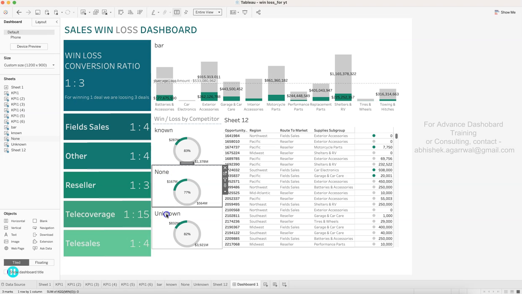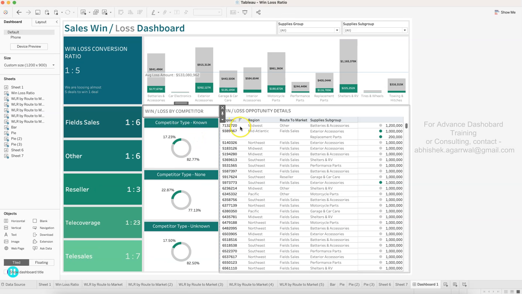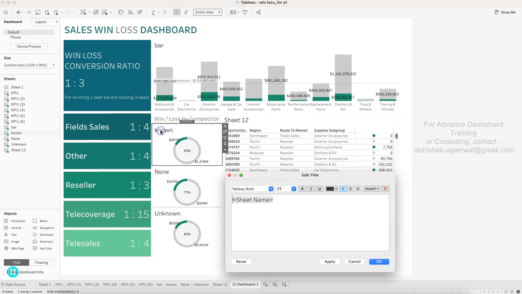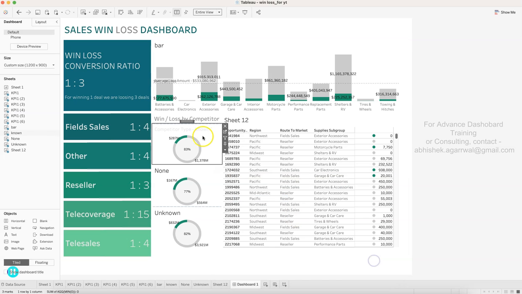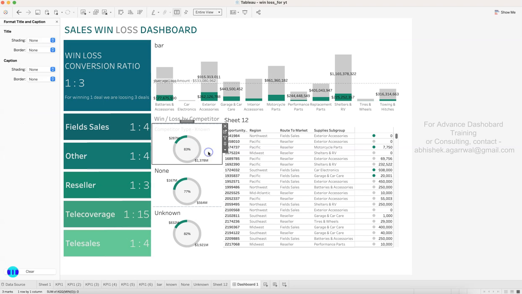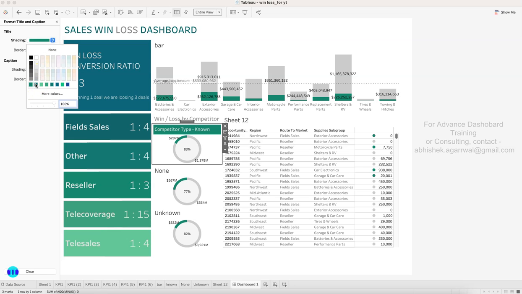Then you have all of these ones. So this one is this, but this is a title, right? Competitor type known, so we will say competitor type known, and I'll make it 12, Tableau Regular, make it this color, apply, and okay. Why? Because in the sheet, shading to provide this, or maybe a little bit darker, but I guess this much is also fine.